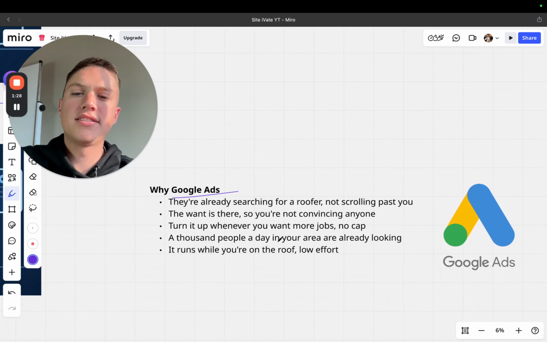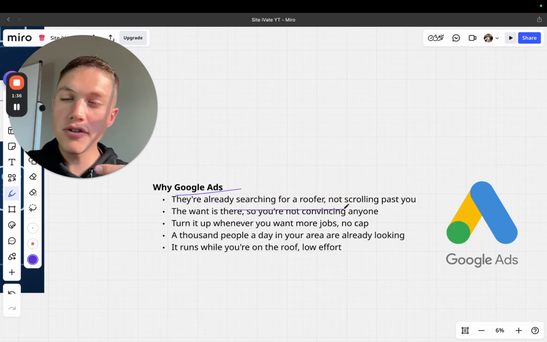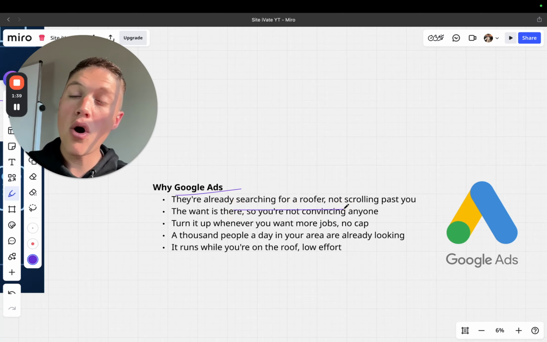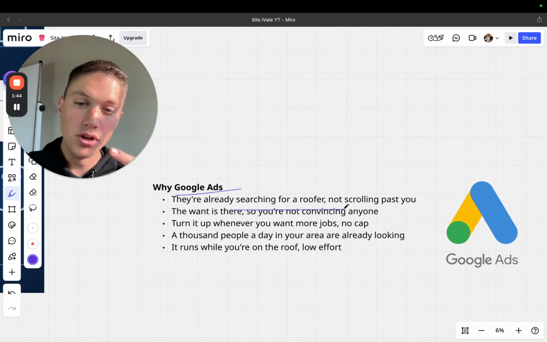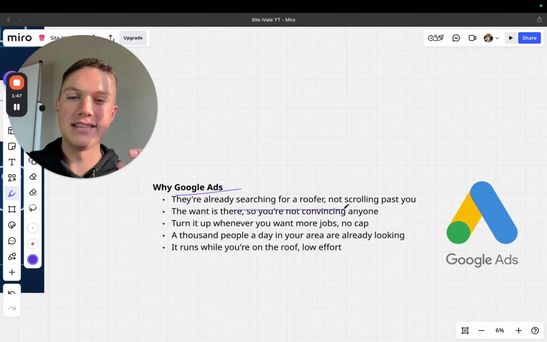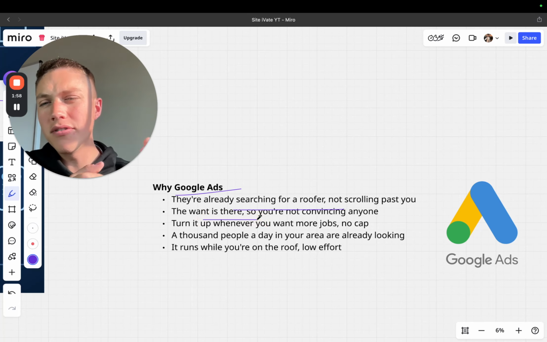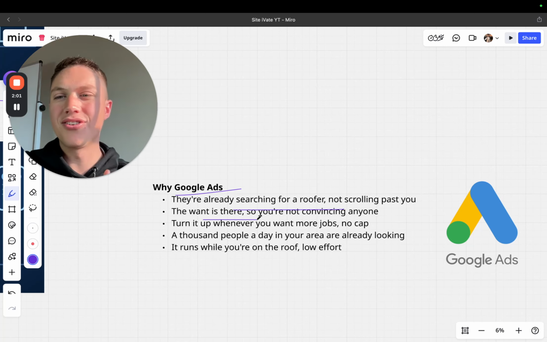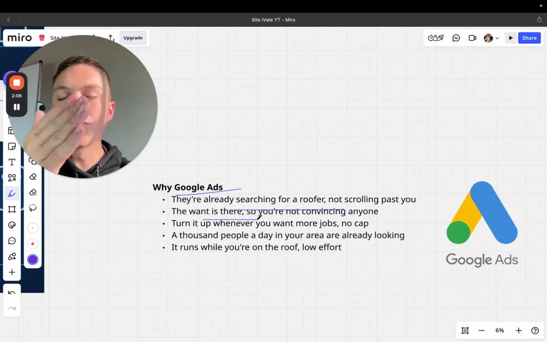So why Google Ads? First, they're already searching for a roofer and not scrolling past you. They are going on Google, searching for roofing installation, clicking on your ad, landing on your website, and then getting in contact with you. So that's a way different intent than, let's say, Facebook ads or knocking on doors. And the want is there, so you're not convincing them. When you're knocking on a door, you're trying to convince them, I'm looking at your roof, it's not that expensive. All those objections you also need to handle, where your website handles most of that.